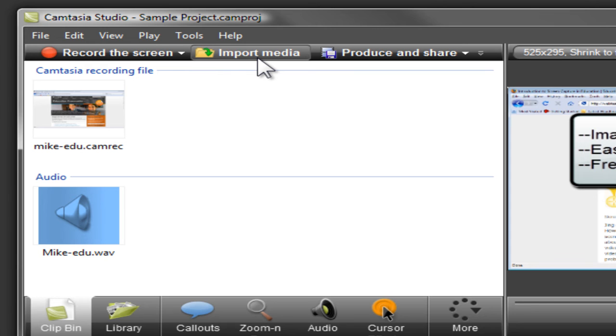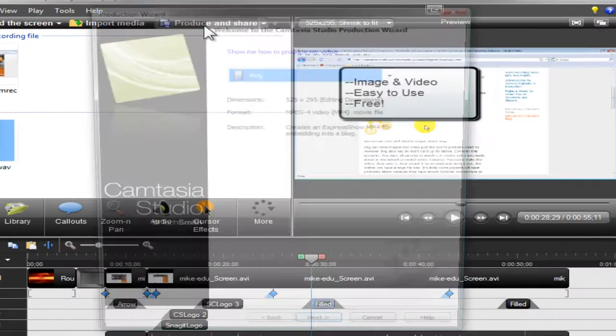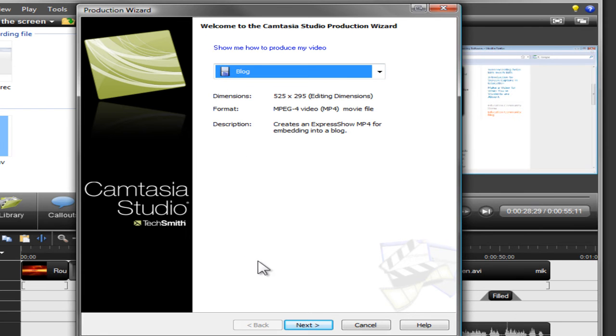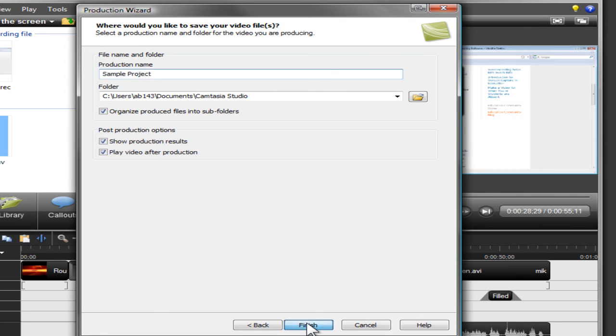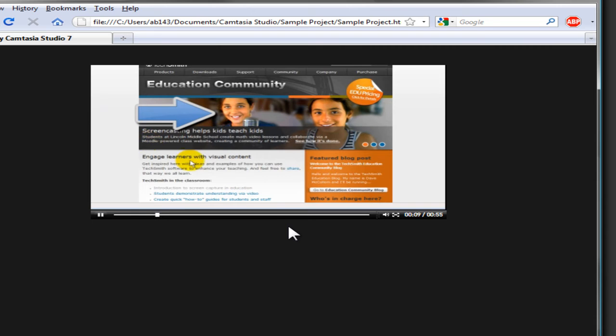When you've made edits and added effects to your video and you're ready to share it, you need to produce the project to create a shareable video. Click the Produce and Share button, step through the wizard, and Camtasia Studio creates a viewer-friendly, shareable MP4 file.